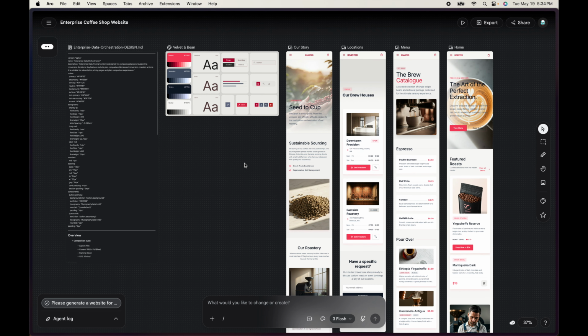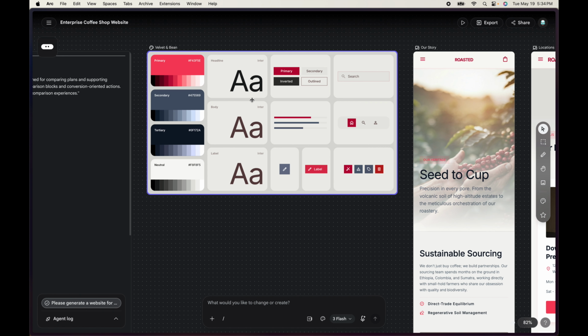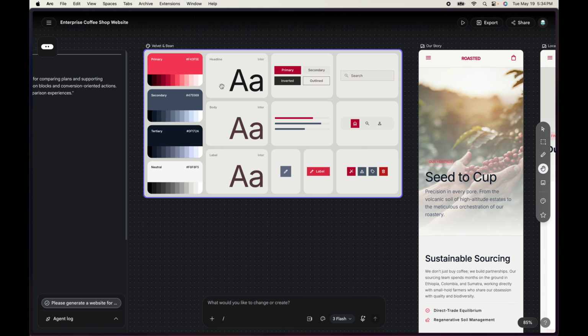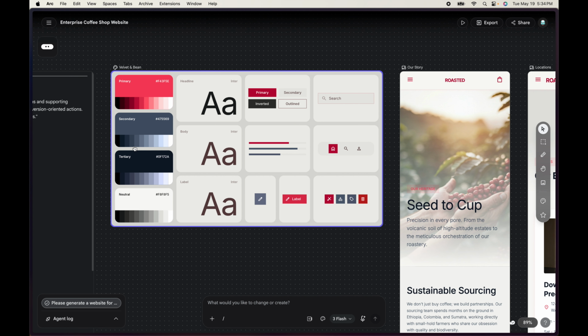Well, the first iteration of design variation has been completed, and if we take a closer look, it has spit out the primary colors, which are pretty much defined in the MD file, and also secondary, tertiary, and neutral colors as well. And here we have the headlines, body, and label texts, which are also extracted from the Design.md file. And also we can see buttons, the progress bars, the labels, the iconography, and the focus input as well.